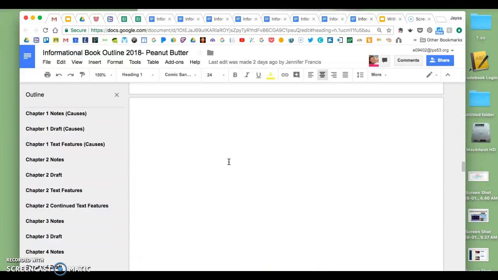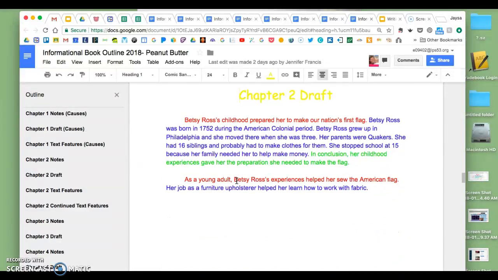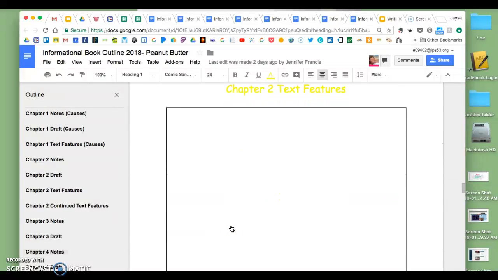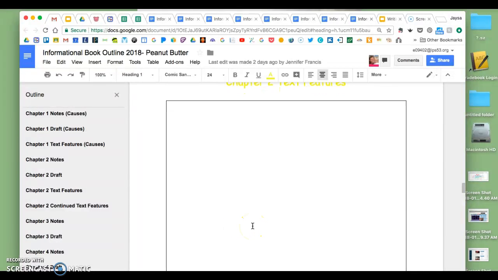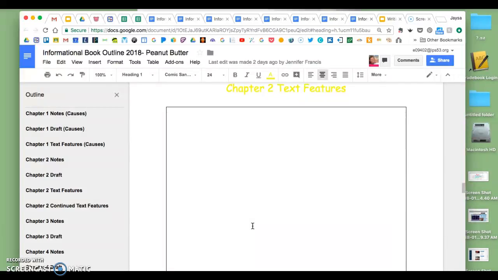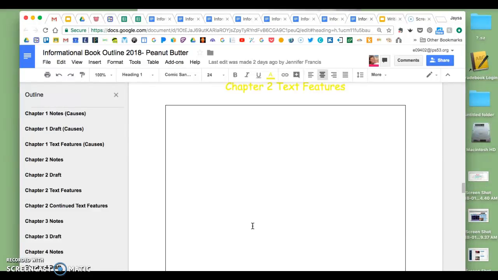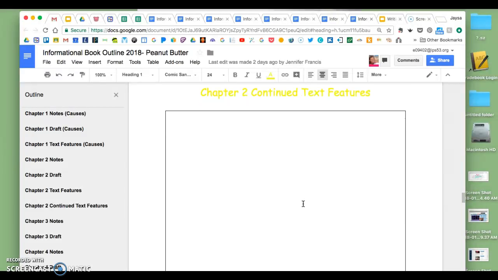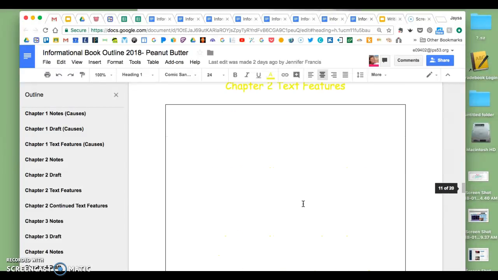So here you have your Chapter 2 notes. You're going to scroll down or click in your outline. There's your Chapter 2 draft. And then your Chapter 2 text features. This is really important that you know that you're going to have two sets of text features, because your Chapter 2 is going to be pretty long. So we're going to break whatever you write into two parts, and then you're going to have two sets of text features. So this will be your first page of text features, and then you'll have a completely separate page of text features right here.